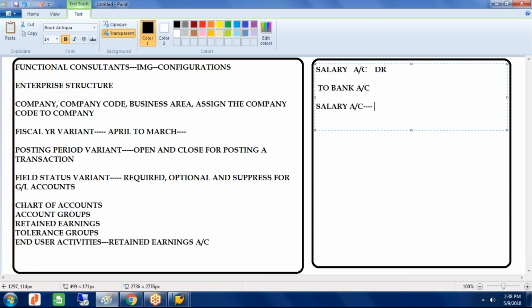Now salary, if you remember, is something which is an expense. So we created one account group expenses where we gave a number range from 5 lakhs to 5 lakhs 100. I'll show you that screen also. Then second is the bank account.